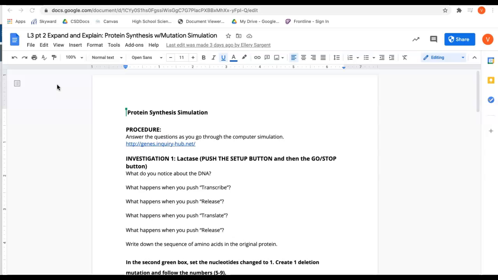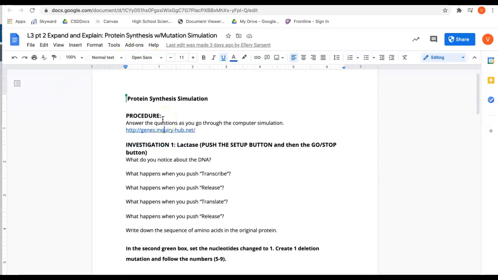I apologize for not having this up sooner. I should have had this up for you guys to do when I assigned it, but that's okay. So if you are struggling with figuring out how to run the lab on this protein synthesis mutations simulation, here you go. I'm just going to run through it really quickly with you.